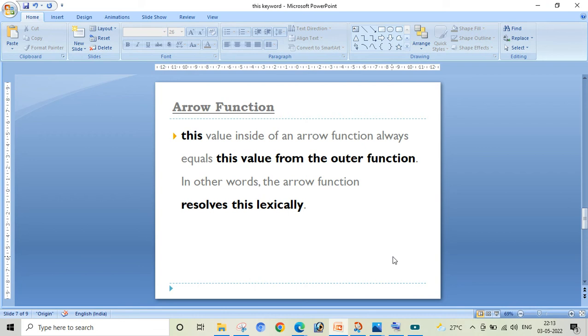When arrow functions were defined, it was very easy for developers to use them, because the this value will not change as per its execution context. It will always refer to the outer function's this value. So this inside of an arrow function always equals this from the outer function. In other words, the arrow function resolves this lexically. So that's how it's always fixed. I will just show you one example for that.